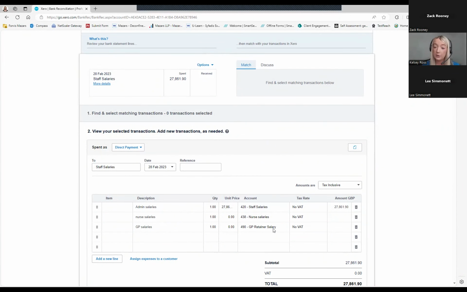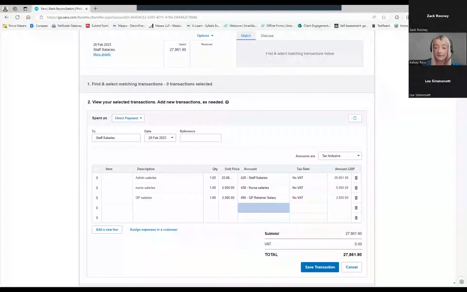So what I would then need to do is get the total from my 27,861.90 and then split that between the admin, the nurses, and the GP retainer, making sure that my total then came back to the 27,861.90. So to do that, I can say that this was maybe 20,000 for my admin salaries. I then had 5,000 for my nurse's salary, and then my GP retainer was 2,000. I can then see that my total, my 27,861.90, matches my 27,861.90. I would then save the transaction and then reconcile it.